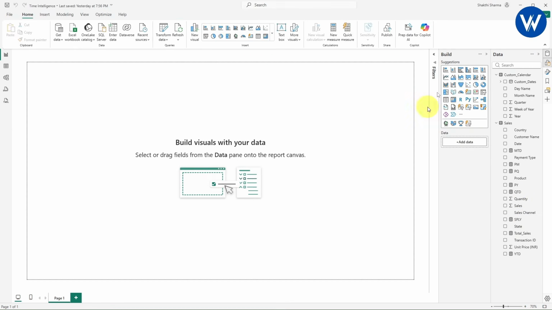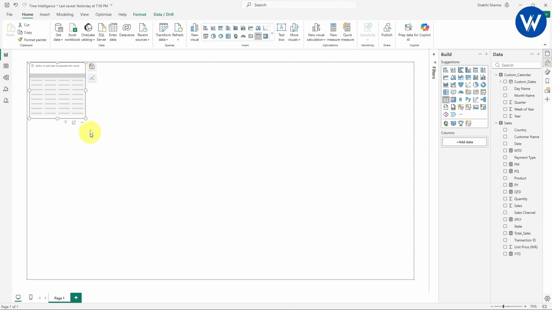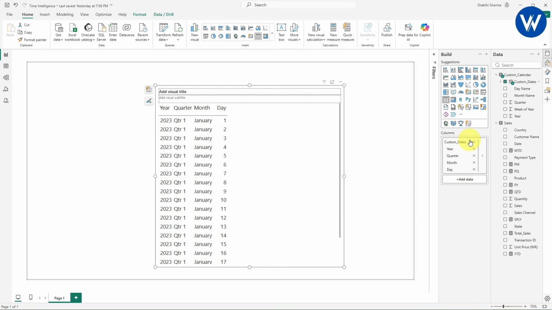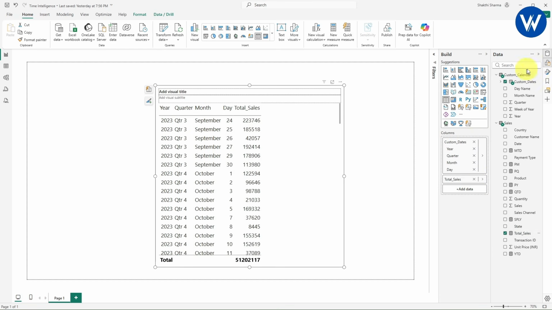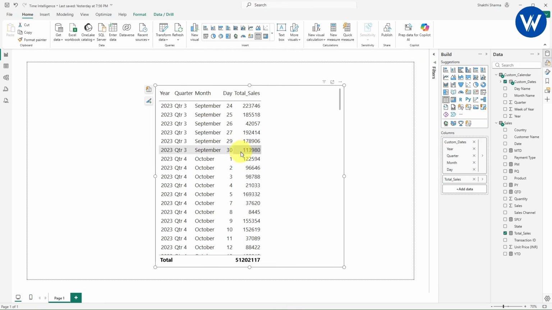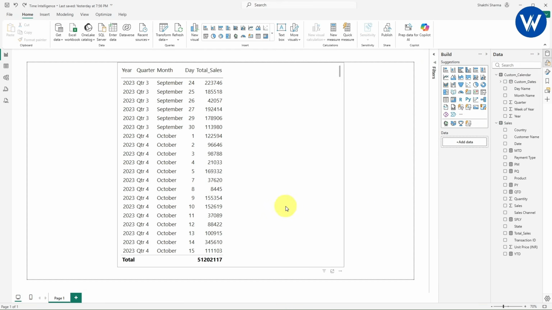Now basically with the help of this measure, let me show you. I will insert one new table. Done. Now select the custom dates in the column. Now take the total sales in the column. Perfect, you will get the total sales. Remove the title. Okay. If you want to find same period last year value, let me show you practically guys.